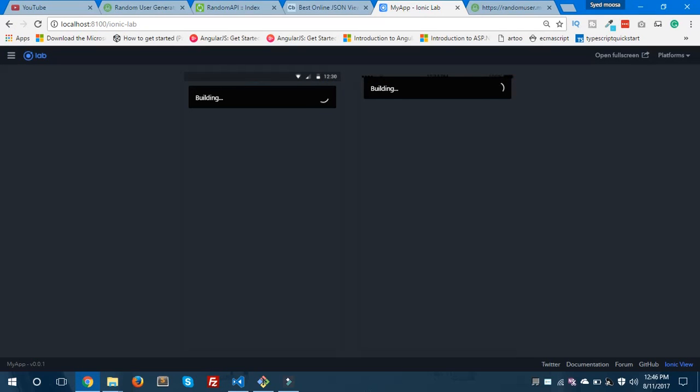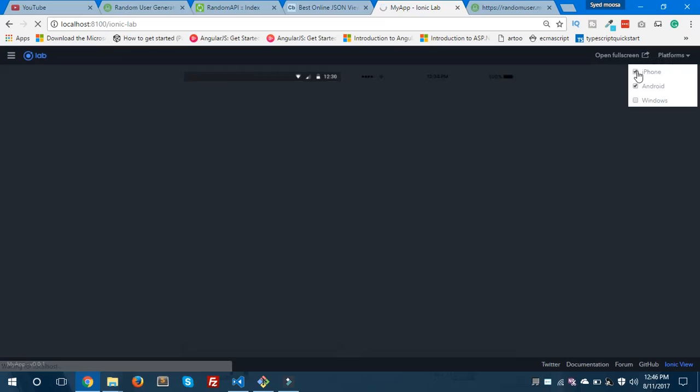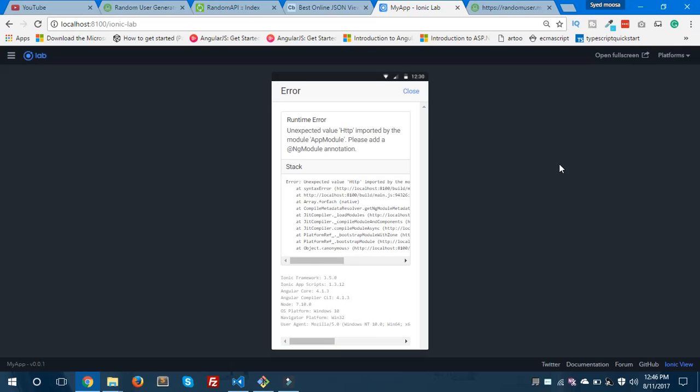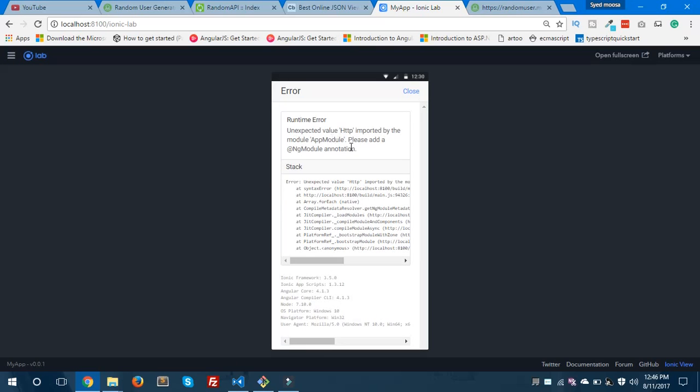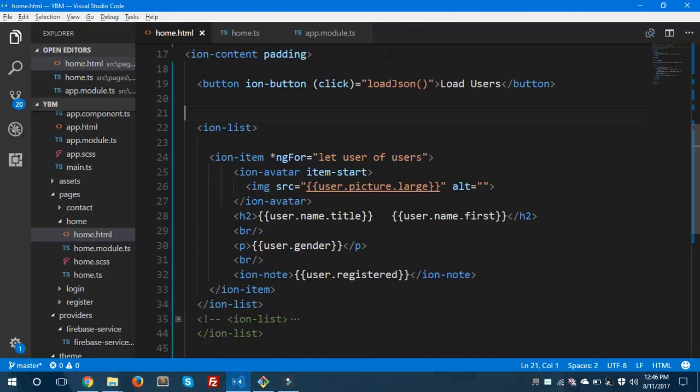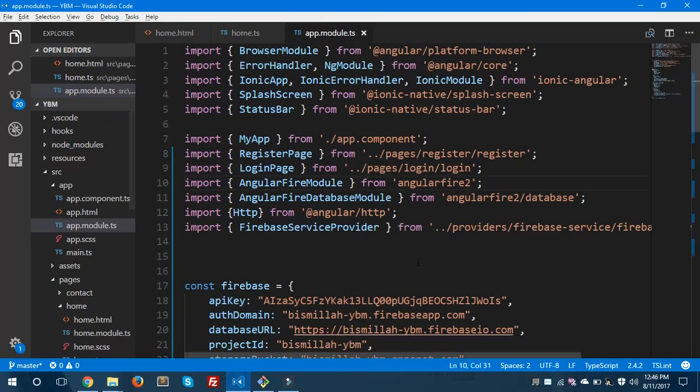So we'll see how it looks on a platform. I'll just disable this iPhone because I don't want this. I'll just simply run my app. It is giving me an error. Now it is still running. We got an error: please add an NgModule annotation. Okay, all right. So actually we have missed something here.